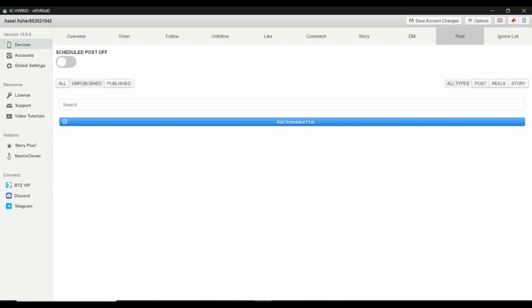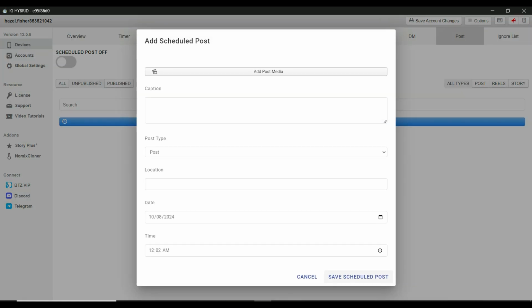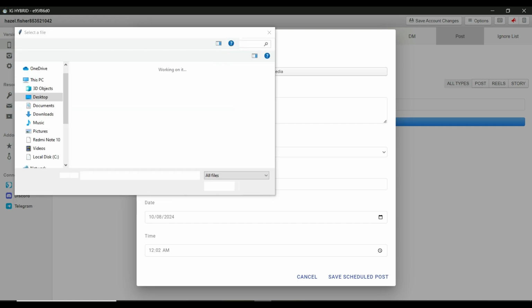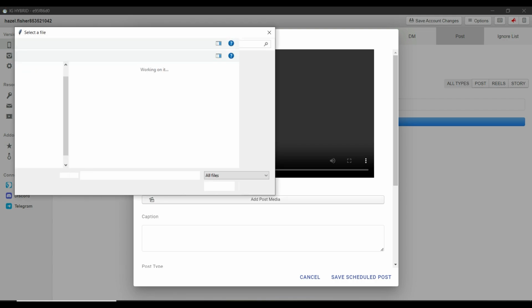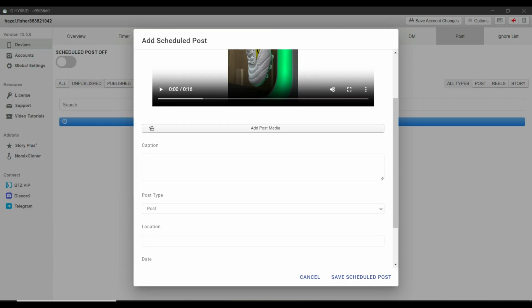So once you've clicked on Add Schedule Post, you'll need to add some media, right? To do that, just click Add Post Media and select the media file you want to schedule. This could be a picture, a video, anything you want to share with your audience. After you've selected your media file, you can go ahead and add a caption. So, if you've got something catchy or cool to say with your post, this is where it goes. Just type it in right here.